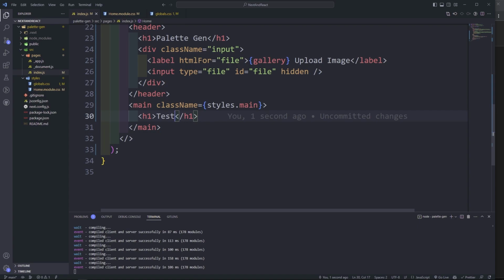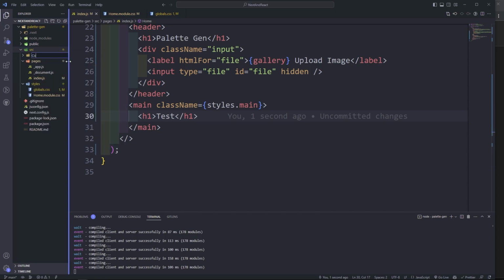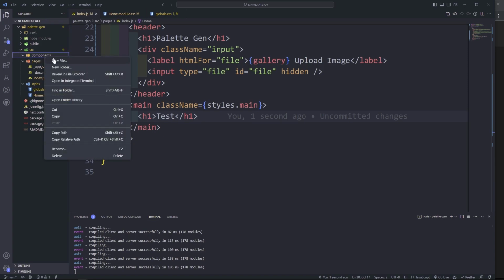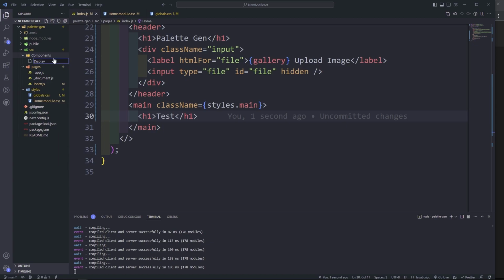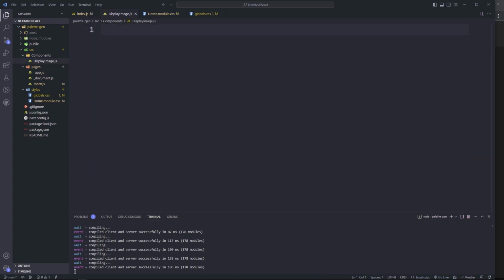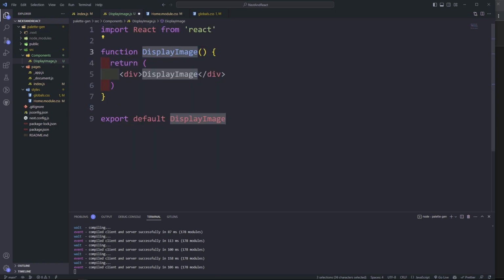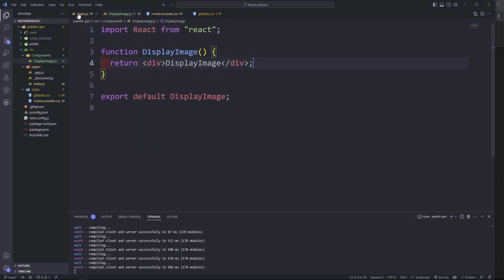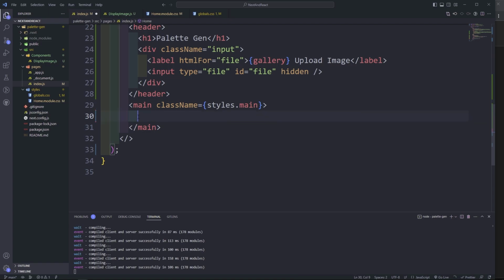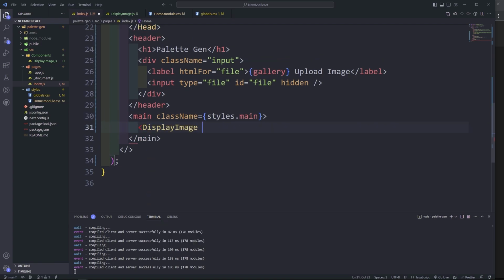I'm going to create a component for that content. You can name this whatever you want. In the source folder, let's create a new folder and name it components. Then let's create a component and name it display image.js. This component is going to be responsible for displaying the image. It's going to be a functional component. Here we can render this component, display image. So now we're rendering the component.